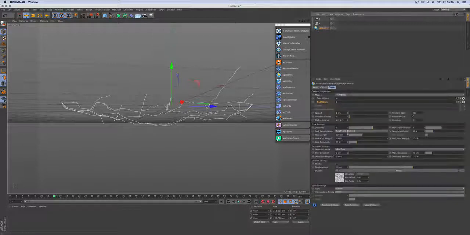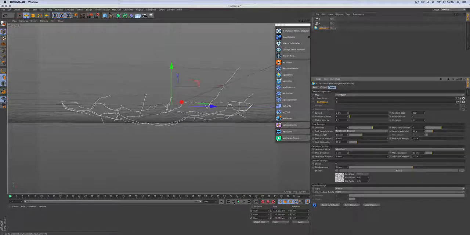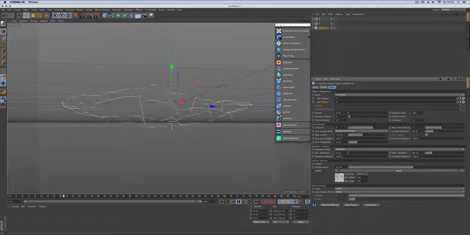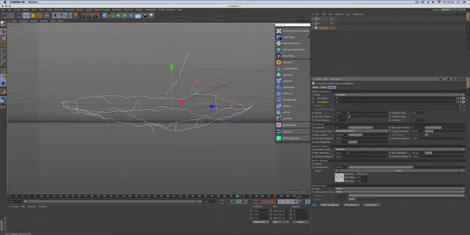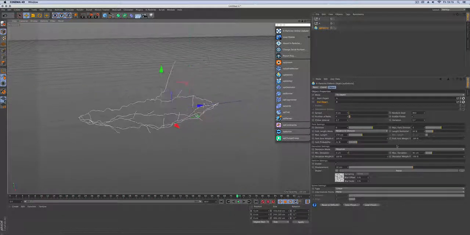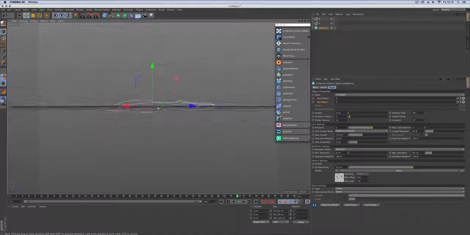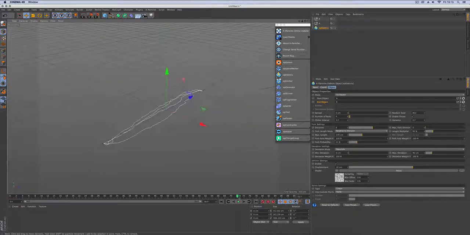Go back to Electrix and set this back to 3 frames. And what that does is just bring in a little bit more life to each bar of lightning. You can also take down the amount of forks to 0 to just get straight lightning.